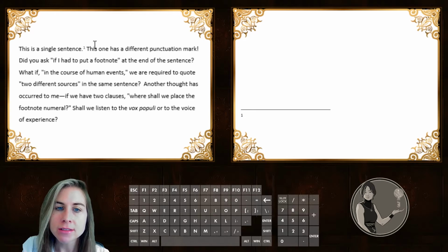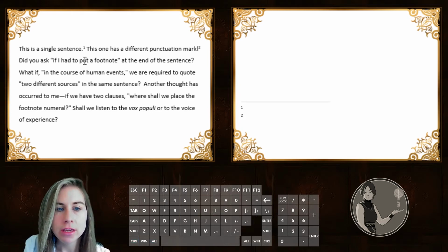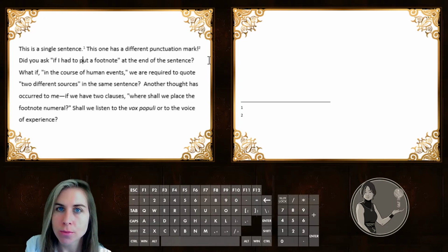Now, if we go to the second sentence, this one has a different punctuation mark, an exclamation mark. But that doesn't matter. The same rule applies. You go to the end of the sentence, right after the last punctuation mark, and you insert your footnote. Control, Alt, F. Now here is a different one. If you have a sentence that has a quotation within it, did you ask if I had put a footnote at the end of the sentence, question mark?